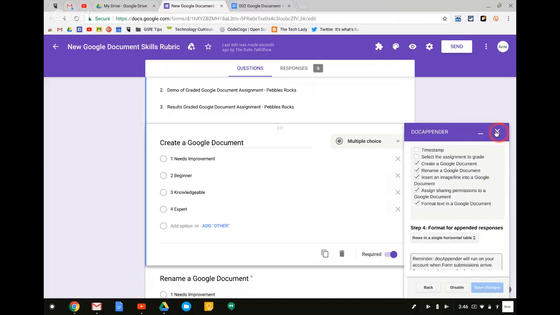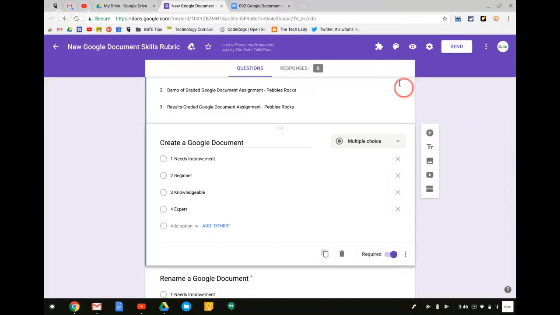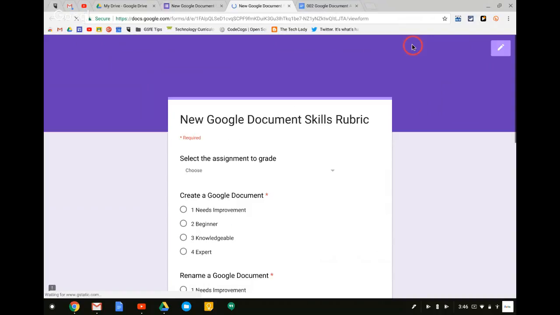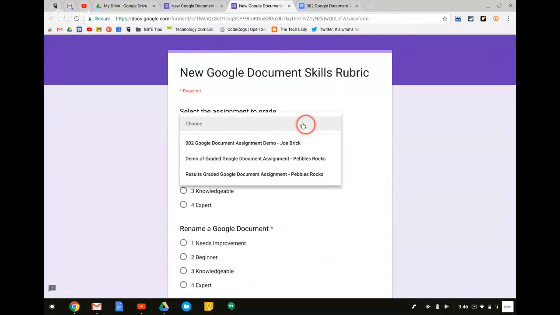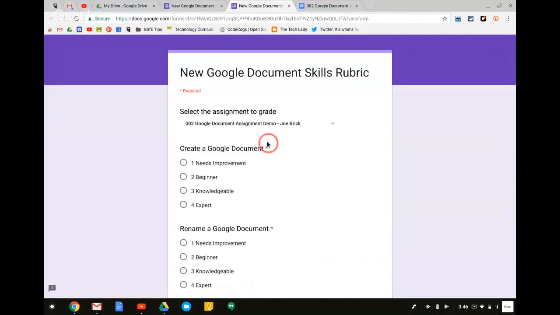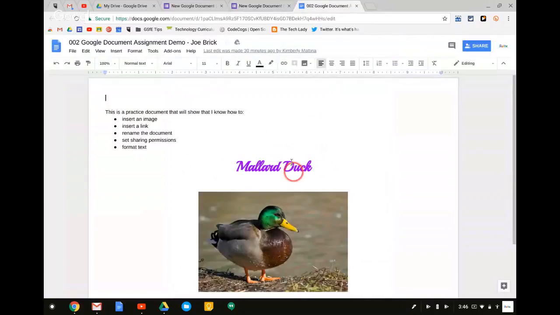Okay, so after I initialize all that, now what I need to do is preview the form. So I need to insert the information into the form. So here's my form, and remember it's a rubric. So it's asking me here, what assignment am I going to grade? So I'm going to hit that drop down arrow, and I'm going to select the first document, which is Joe Brick. And here's Joe Brick's document.